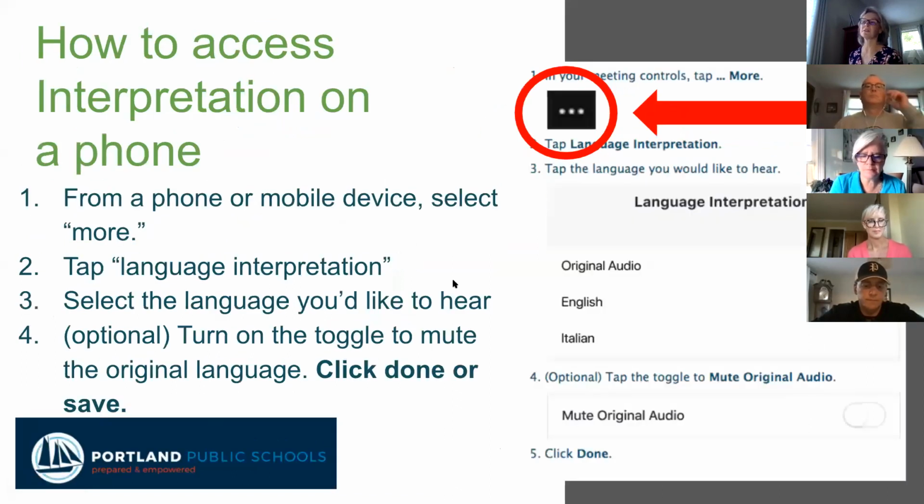If you're joining us using a phone or mobile device, you're going to be looking for the More button, the black button with the 3 little dots. You're going to select that button, then language interpretation, then select the language you'd like. Click done or save. And you can also mute the original audio so you only hear the one language you need.